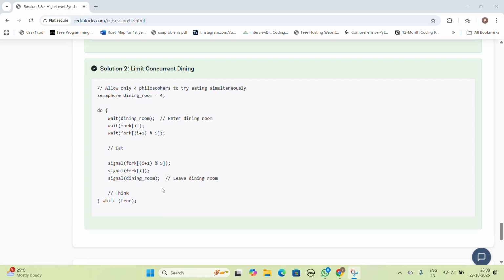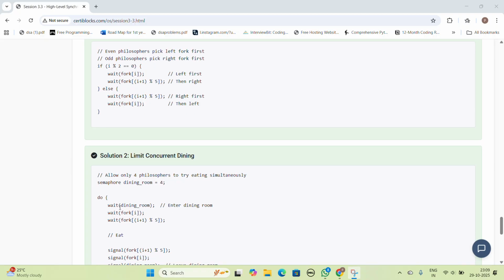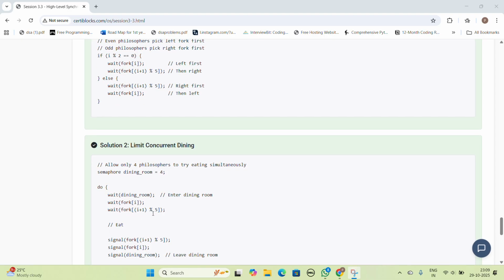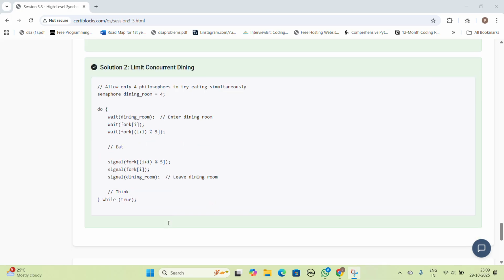At last we can see the summary of these two, the asymmetric approach and the limit concurrent dining solutions. Dining room equal to 4 represents a semaphore limiting entry to 4 philosophers only. Wait on dining room, where the philosopher enters the dining room, picks the left, picks the right, puts down the right first, and after that puts down the left. Signal leaves the dining room, freeing a slot for another, the fifth process, to enter.